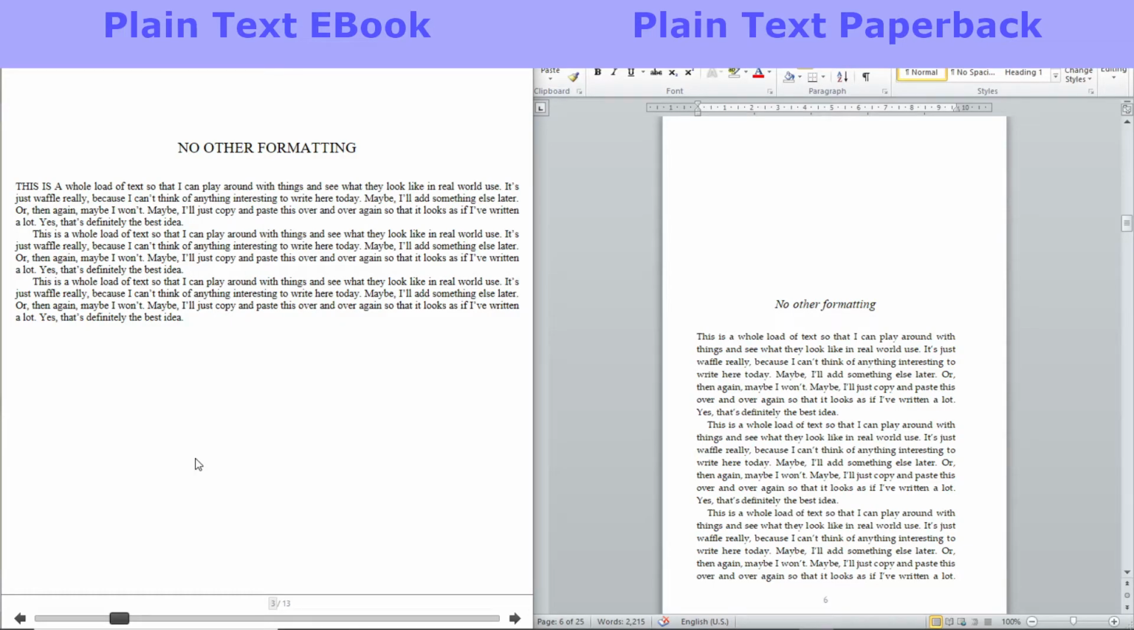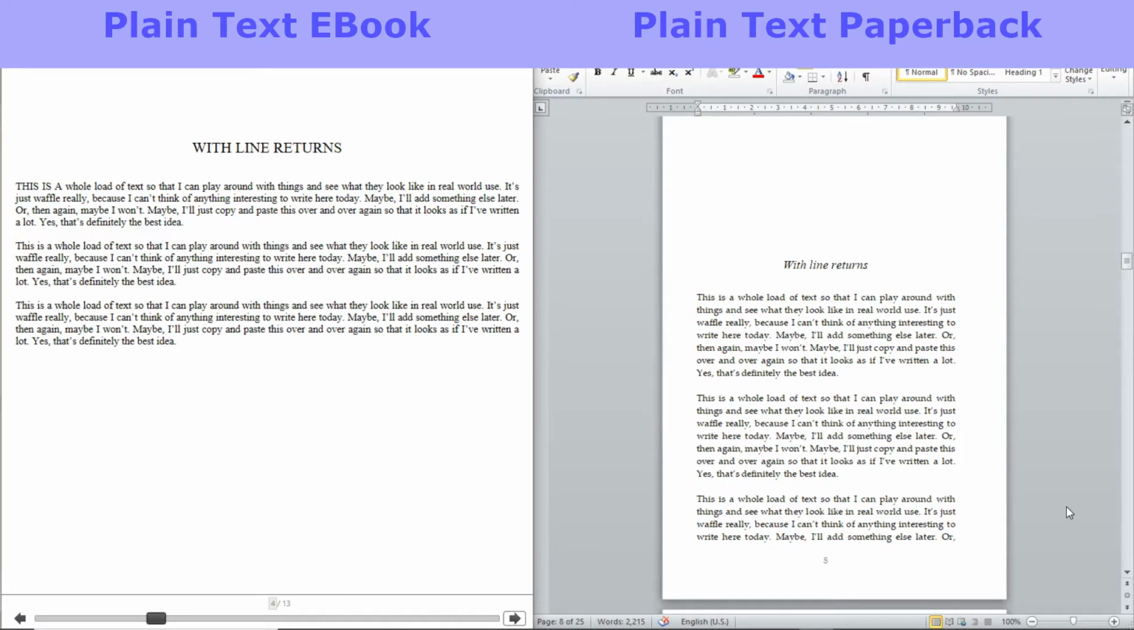On the left is the EPUB open in Adobe Digital Editions, and on the right the Word document. First up, the plain text. This works as you'd expect. First paragraph not indented, all the others indented. With a clear line space in between, in both instances the text has indents removed for all paragraphs.